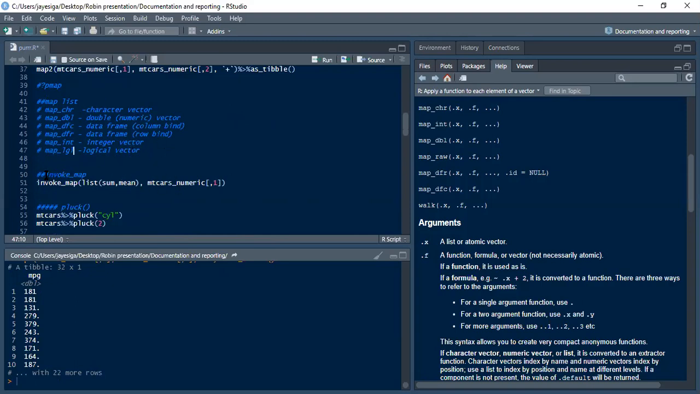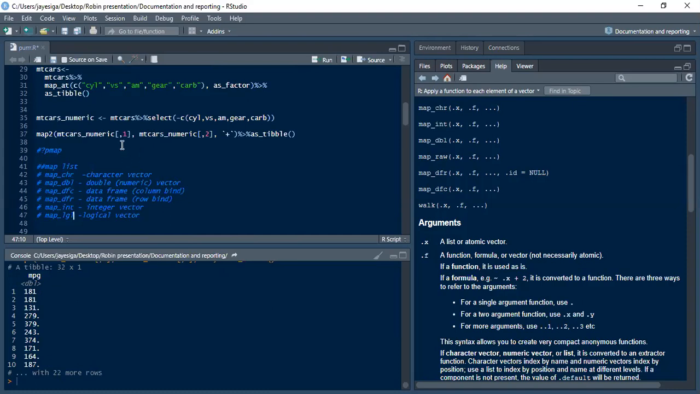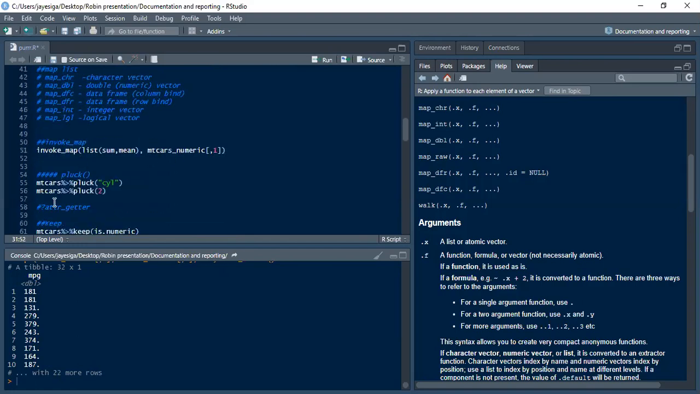So now let's move on to invoke_map. Previously we were applying a function to a list of columns or a list of anything. But what if we want to apply several functions to maybe one variable, or more? That's when we use invoke_map.